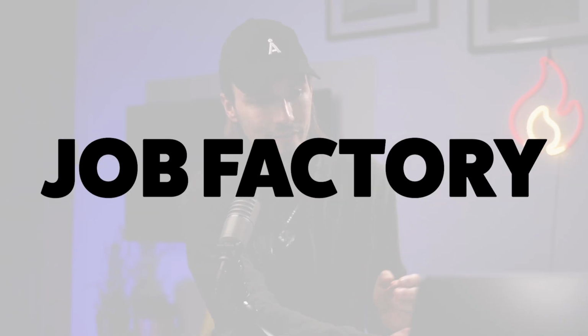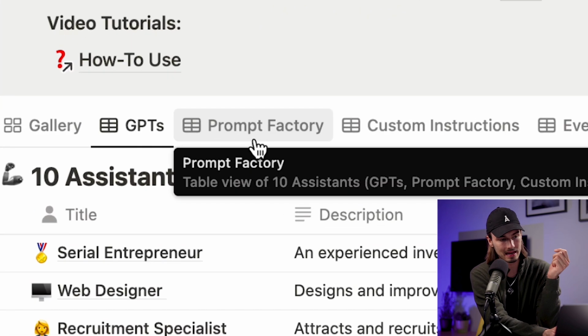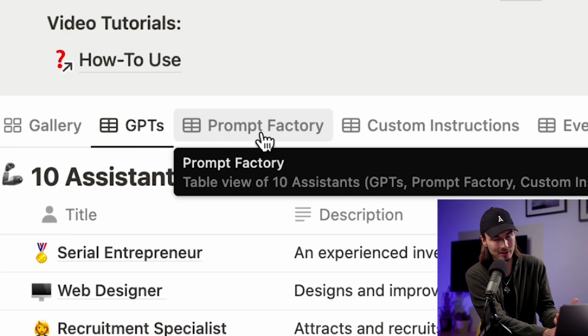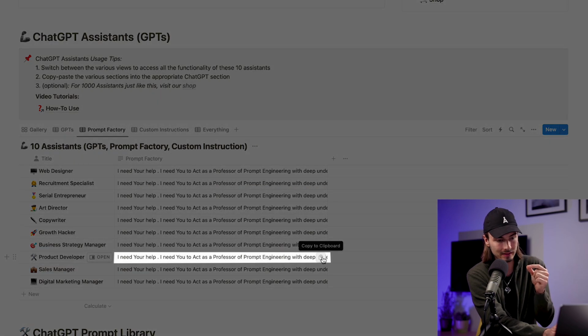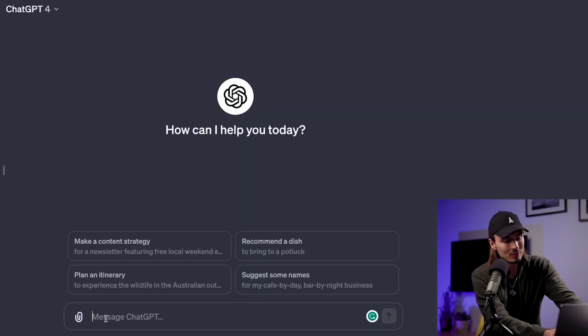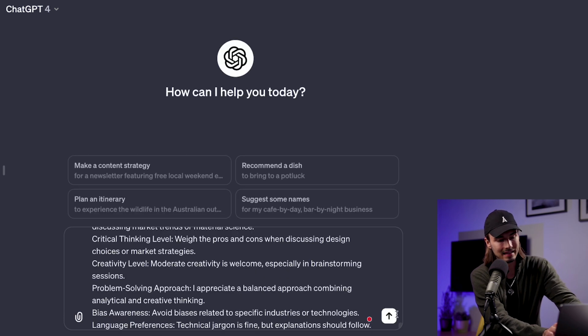Well, yes, that's a very good point, because the best part hides in a different view. What you need to do is go to the next tab here. I lovingly named this prompt factory because that's exactly what it is. If I go towards a product developer, copy this one field, and then in a brand new chat of classic GPT-4 paste this and hit enter.